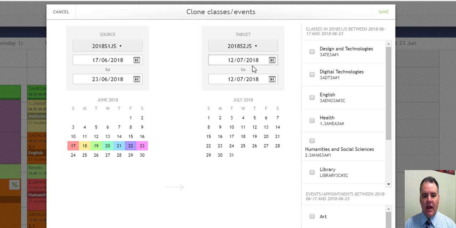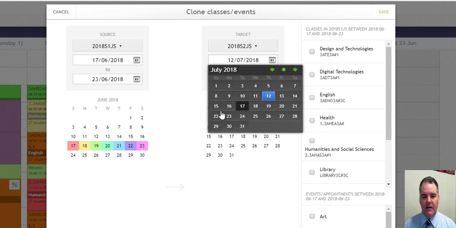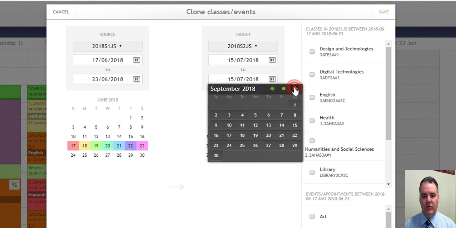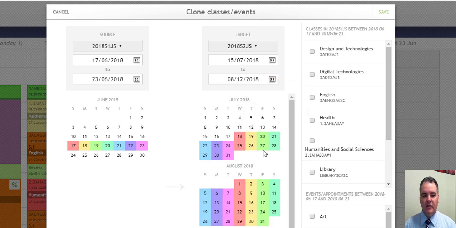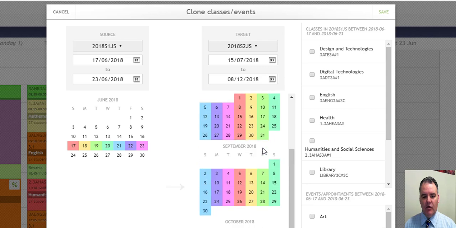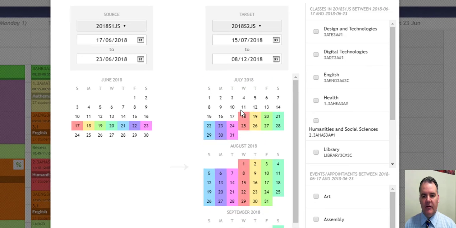And the target range is after the holidays. This week here is the first week back, this week in July. So I'm going to start on the 15th, and I'm going to go right through to the end of school. And that is this week here. So this is the last week of school. So I'm always going from a Sunday to a Saturday when you've got the target range there. All right, so this is where we're going to clone this group of classes into.